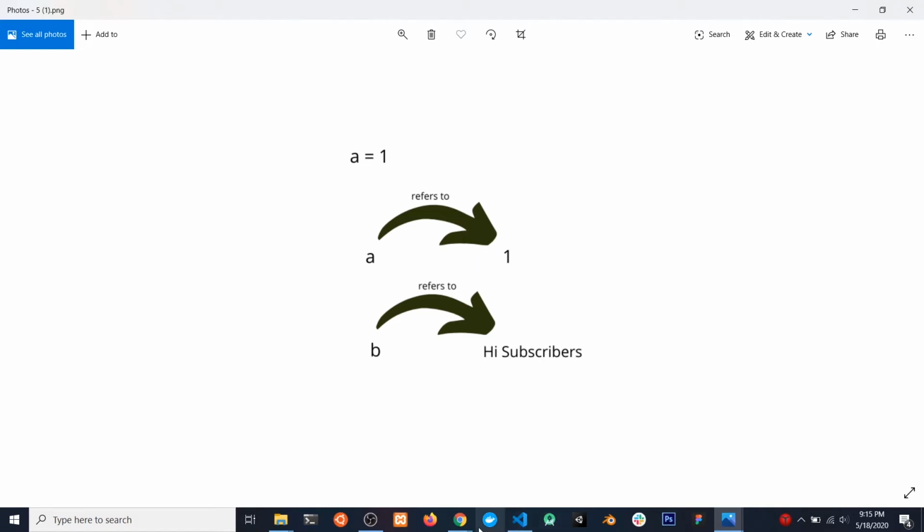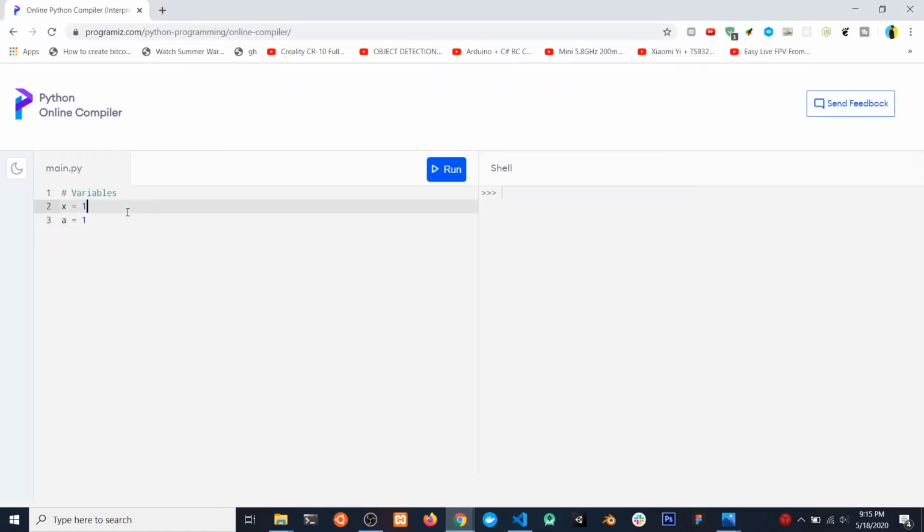So let's get coding. Let b is equal to... So what's the difference between a and b? a is the variable and has been assigned the value 1. b is the variable and b has been assigned "hi subscriber". In coding, we call words and letters strings. So this is a string, "hi subscriber" is a string.